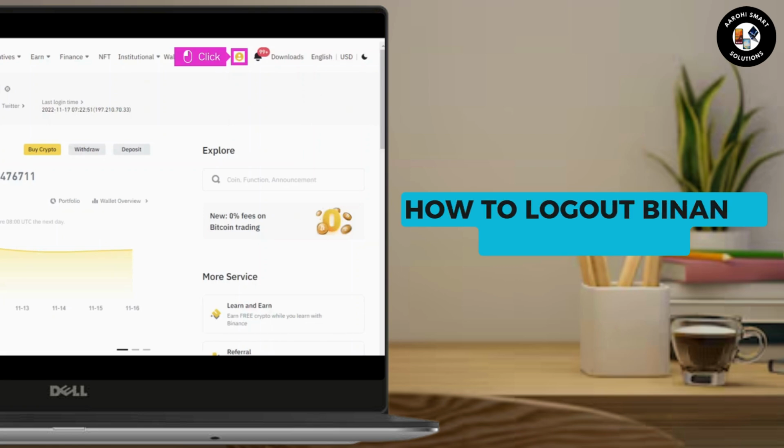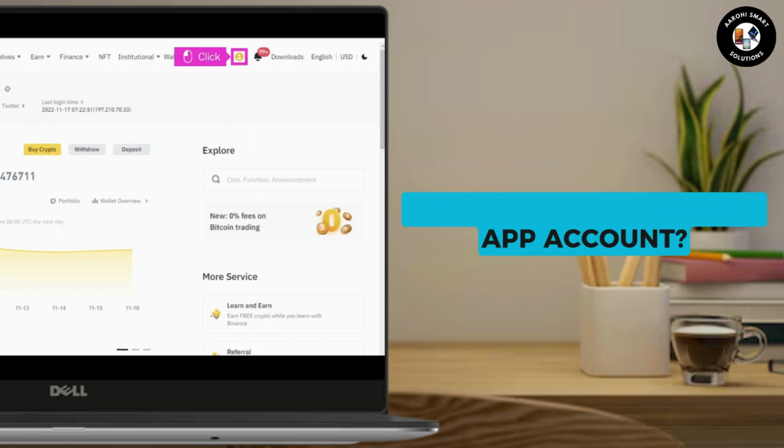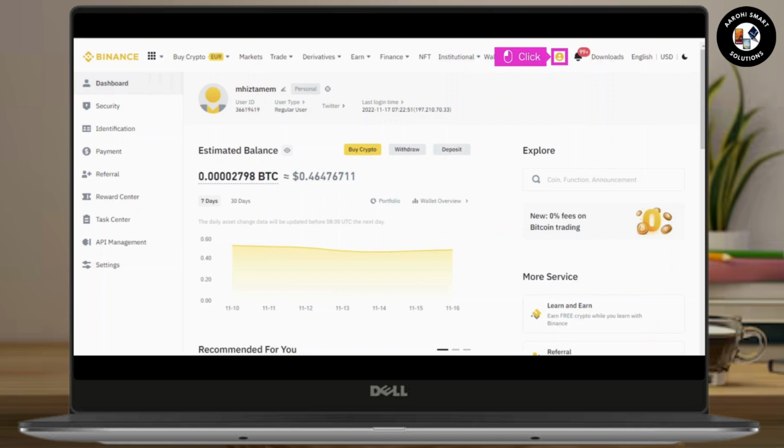How to log out of Binance account. So let's get started. Logging out of the Binance account ensures the security of your account when you are not using it. Now simply follow this step to log out securely.